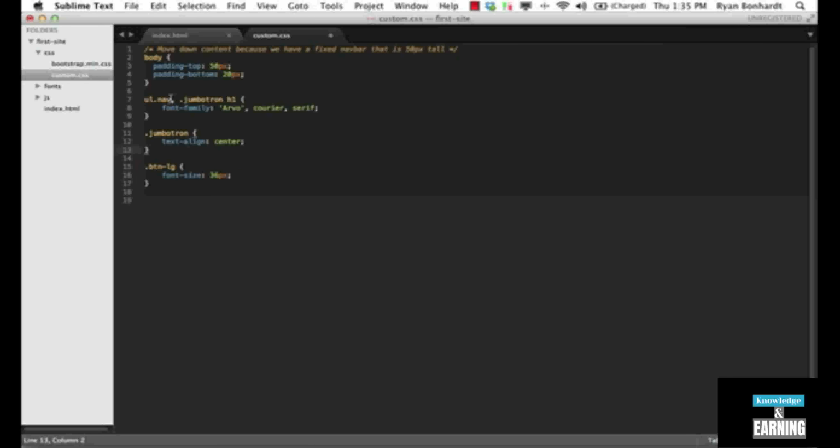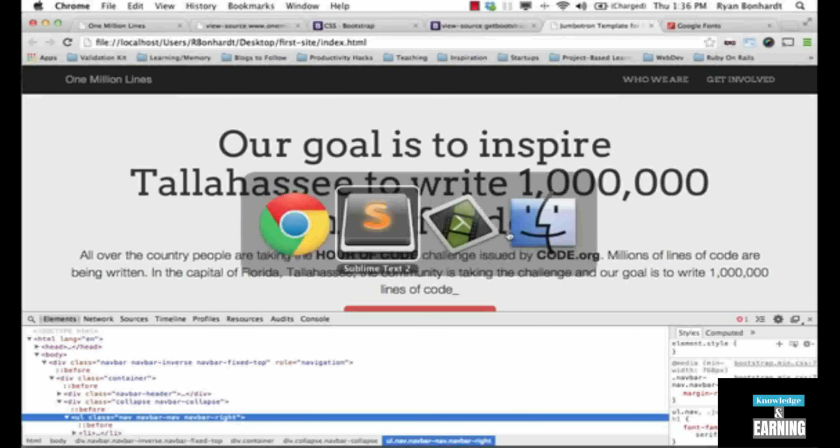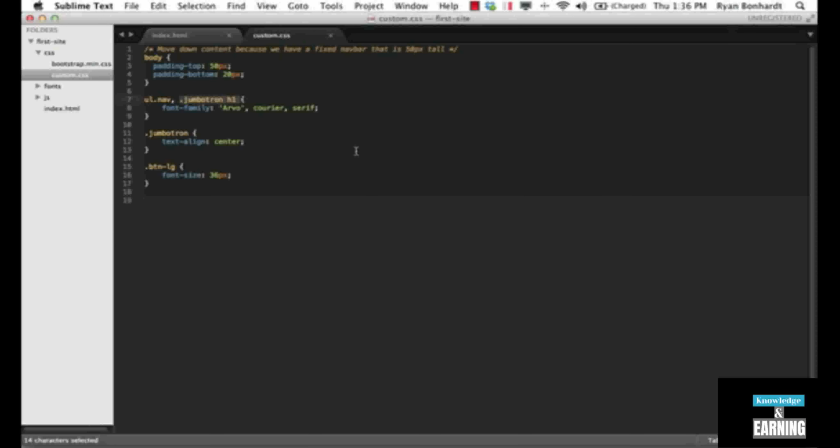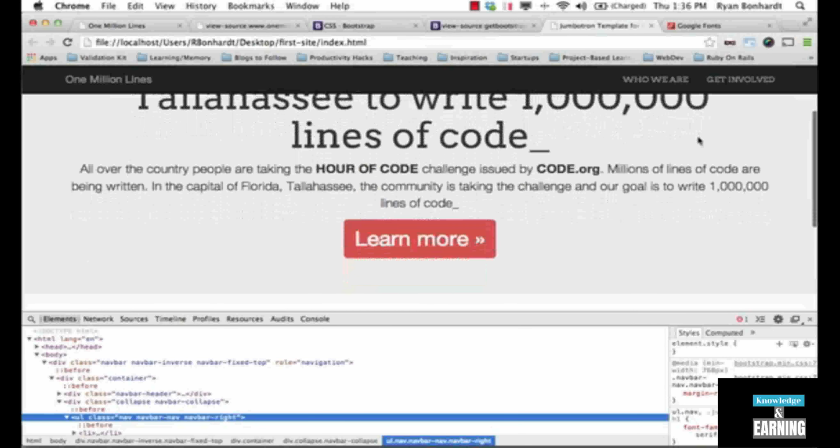So this is a selector, all unordered lists with a class of nav, and this selector, all H1s and any div with a class of Jumbotron, or any HTML element with a class of Jumbotron, gets this CSS rule right here. So we should see them stay the same here, and we're good. Alright, so now you know how to bring in custom fonts into your site, and next we'll move on to continue building this top section here.